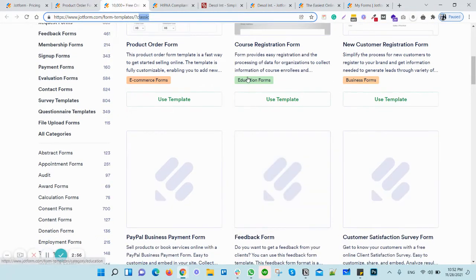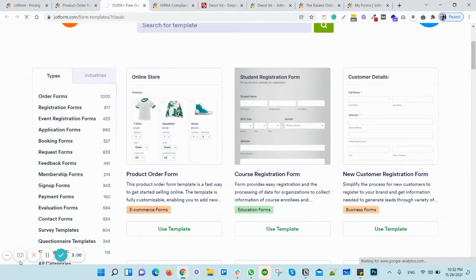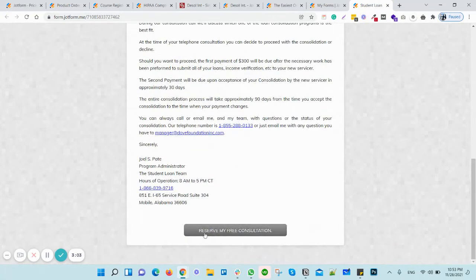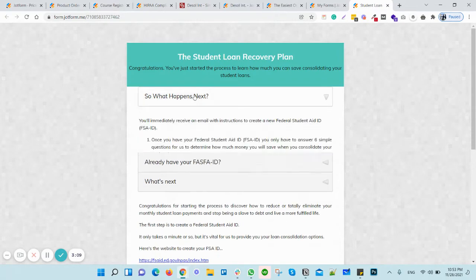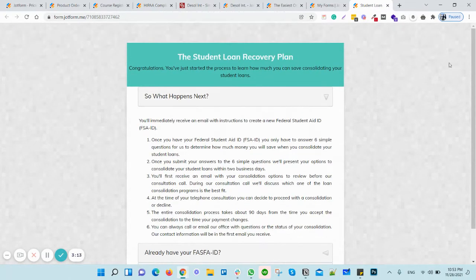The other layout Jotform is offering is called Classic. Classic looks something like this. As you can see here, everything can come in one page. We can change backgrounds, we can add images and videos and everything, just like making a landing page.